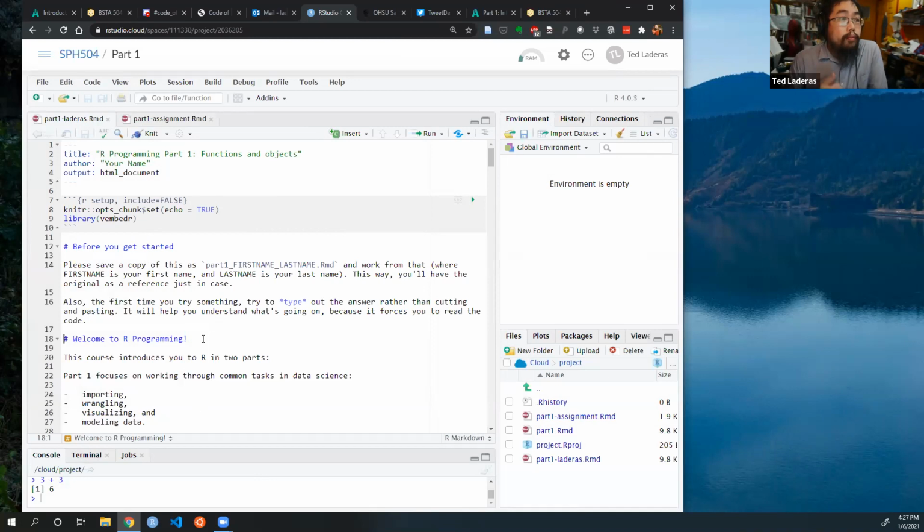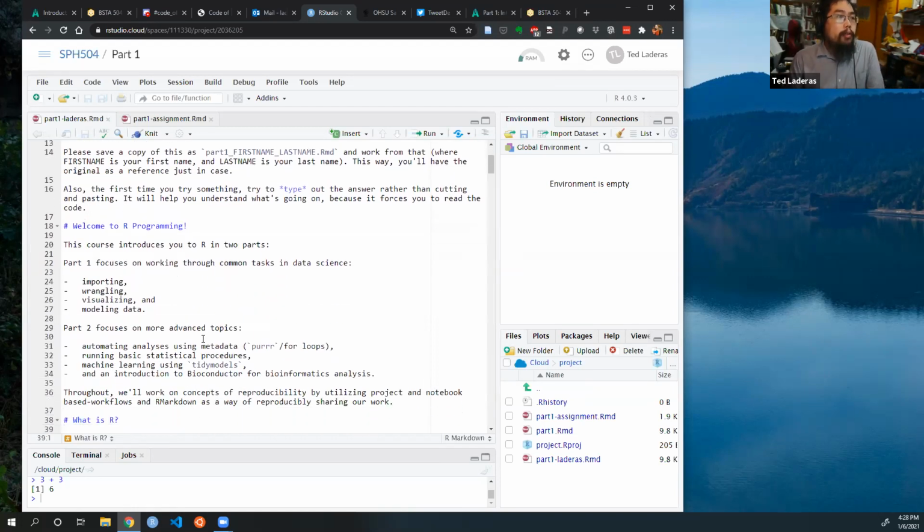One thing to keep in mind, when you're first starting to code, I'd like you to try to type things out rather than cutting and pasting. I've seen that it's easy to make mistakes when cutting and pasting. But if you sit down and type it out first, it's good for you because it forces you to read the code and understand what's going on. So this is just our little introduction.